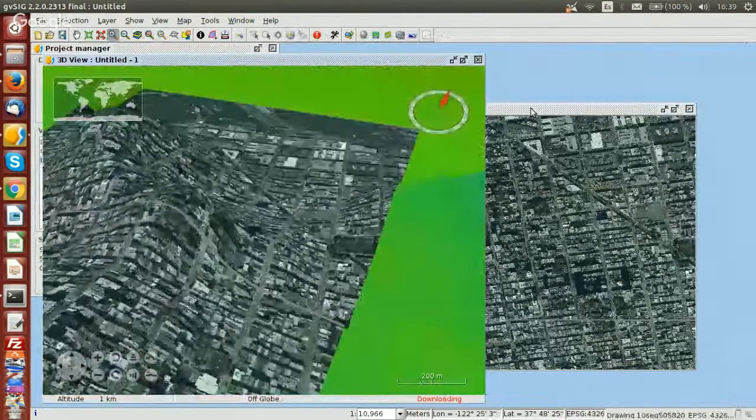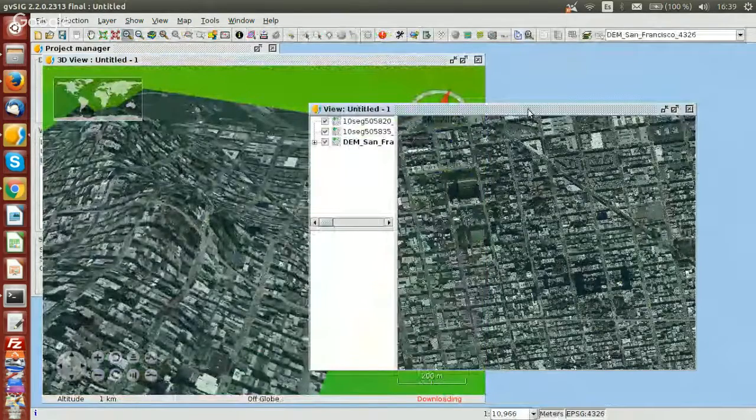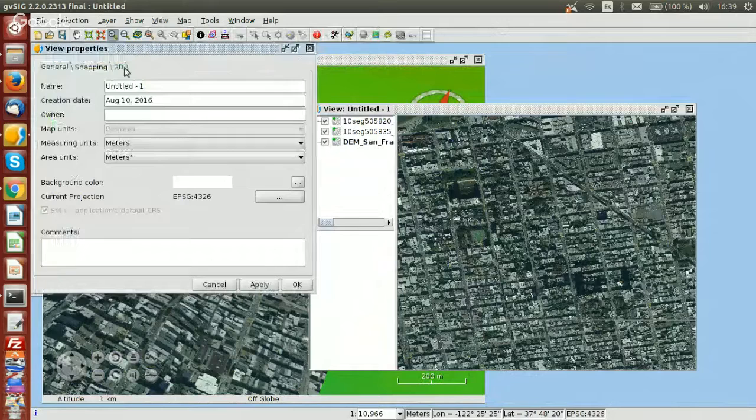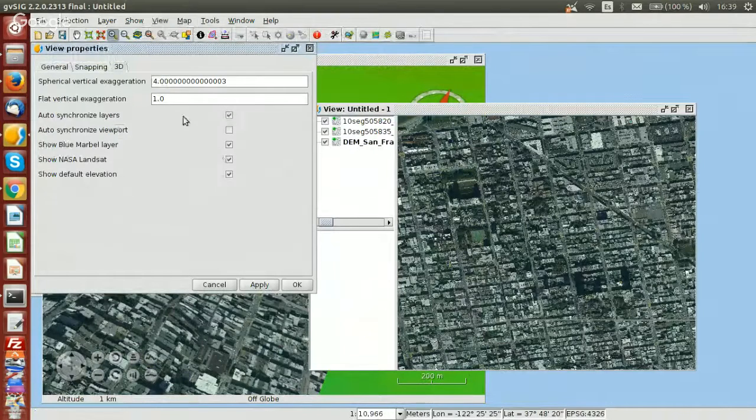This is a raster file, and we can see this option. We can manage the 3D properties from two different places. For example, for view properties, we have a 3D tab. And here we can manage the exaggeration. We can manage the auto-synchronized layers or viewport. Viewport wasn't synchronizing automatically, so we can manage it. We can change it from here, and we can show both layers, Blue Marble and Landsat, and then we can show the full elevation or not.